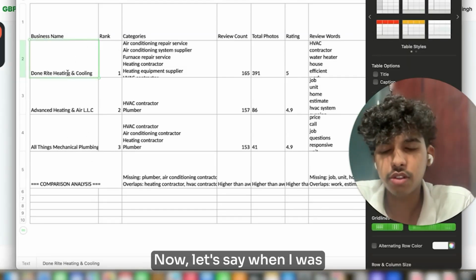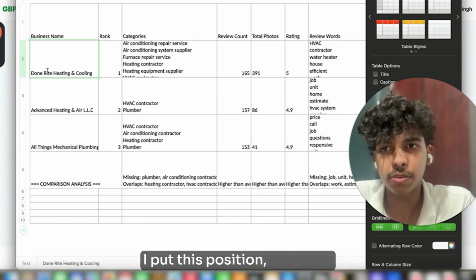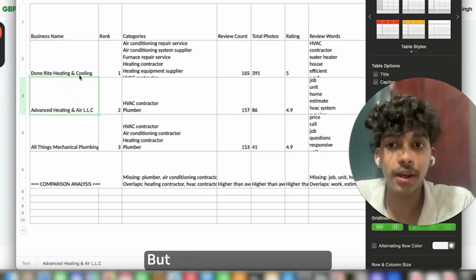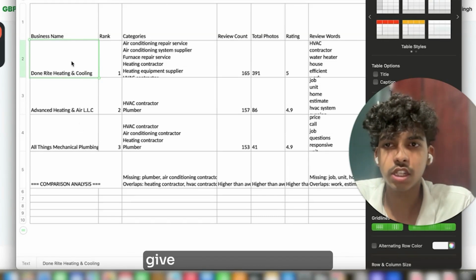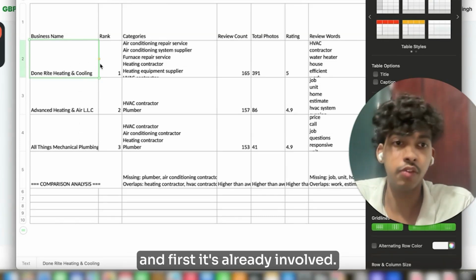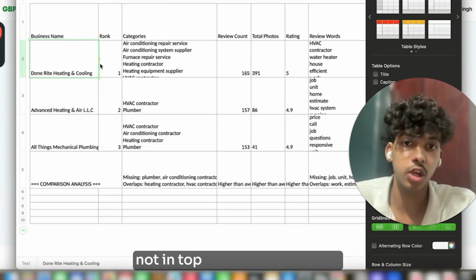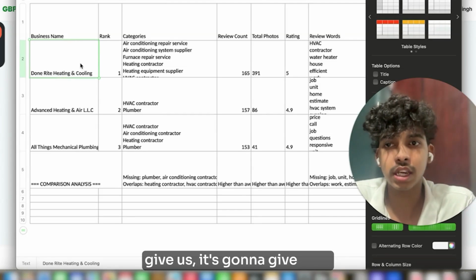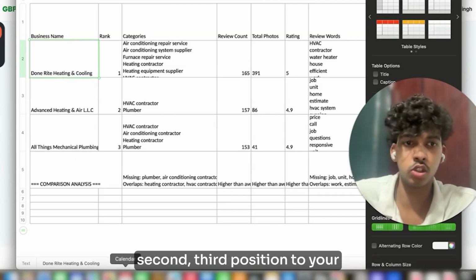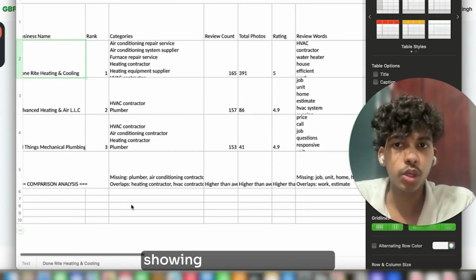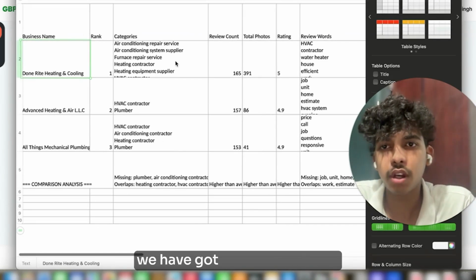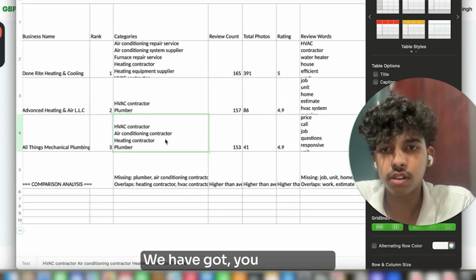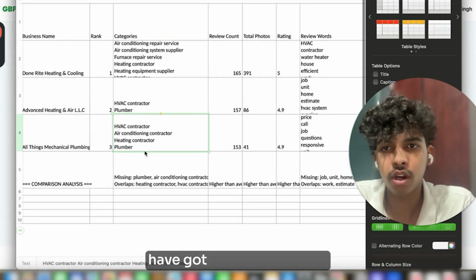Now let's say when I was actually filling out the details, I put this position, don't write heating and cooling, but the thing is it's already ranking on first position, right? So in this case it's gonna just give me first, second, third, and first is already involved. But if your business is not in the top 3, it's gonna give first, second, third position to your competitors and fourth to you, showing what you have got and what your competitors have got, for instance in this case, these categories.